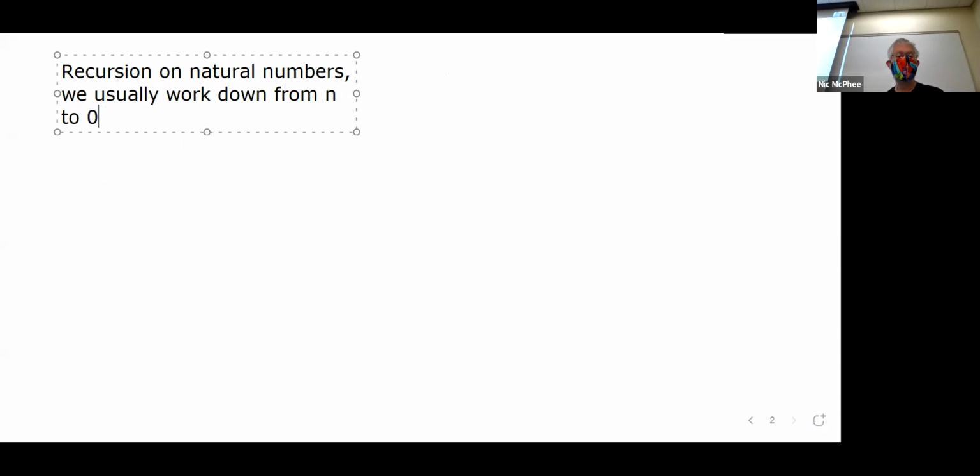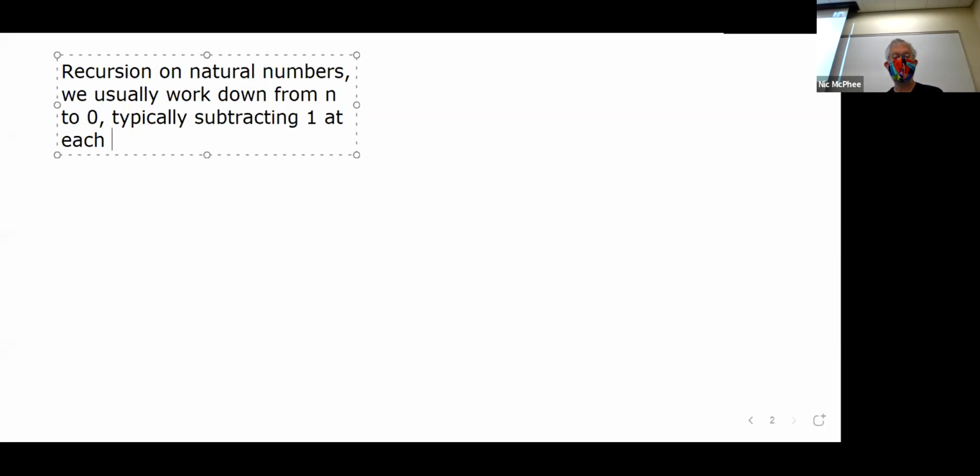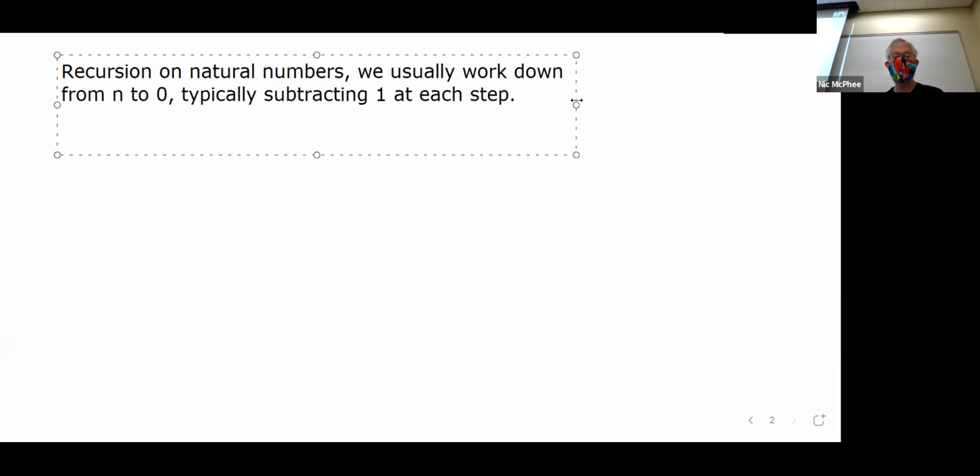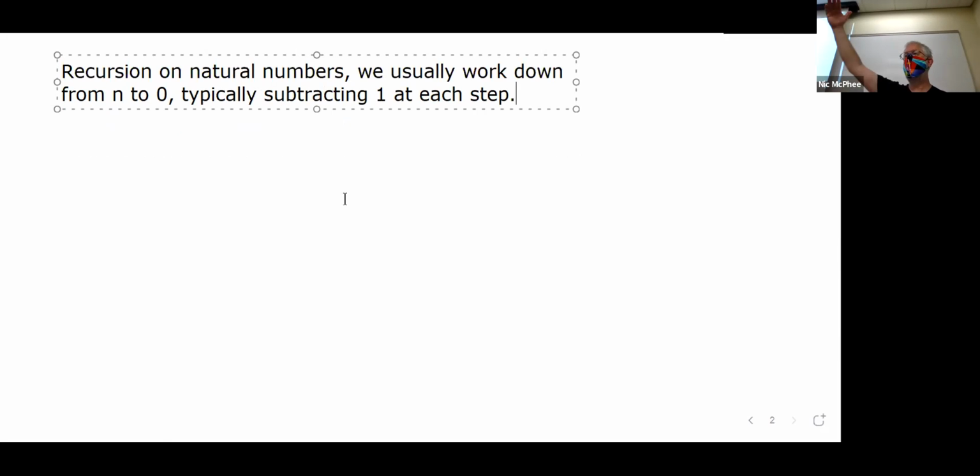Okay. Typically subtracting 1 at each step. Now, that's not the only way to do it, but that is a common pattern. And we saw that with the factorial. We started with n, we subtracted 1 every time, and we worked our way down to 0.